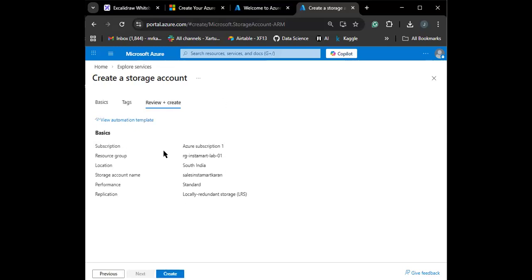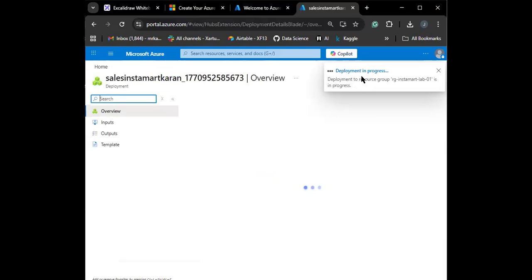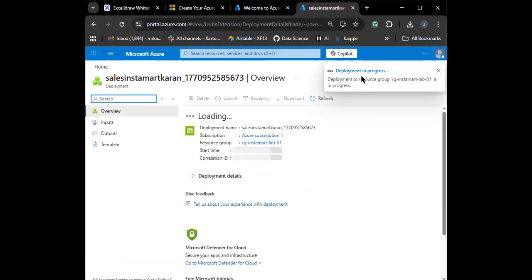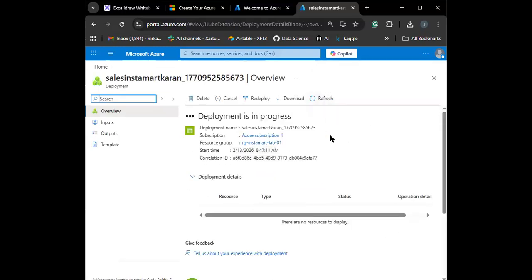Okay. Now, once you review this, I'm going to create it. It is initializing my deployment. After we create it, we are going to create the containers: a bronze container, silver container, and gold container. Bronze is for our raw data, silver is for our cleaner data, and gold is for the final reports. Okay. Now here you can see the deployment is in progress.